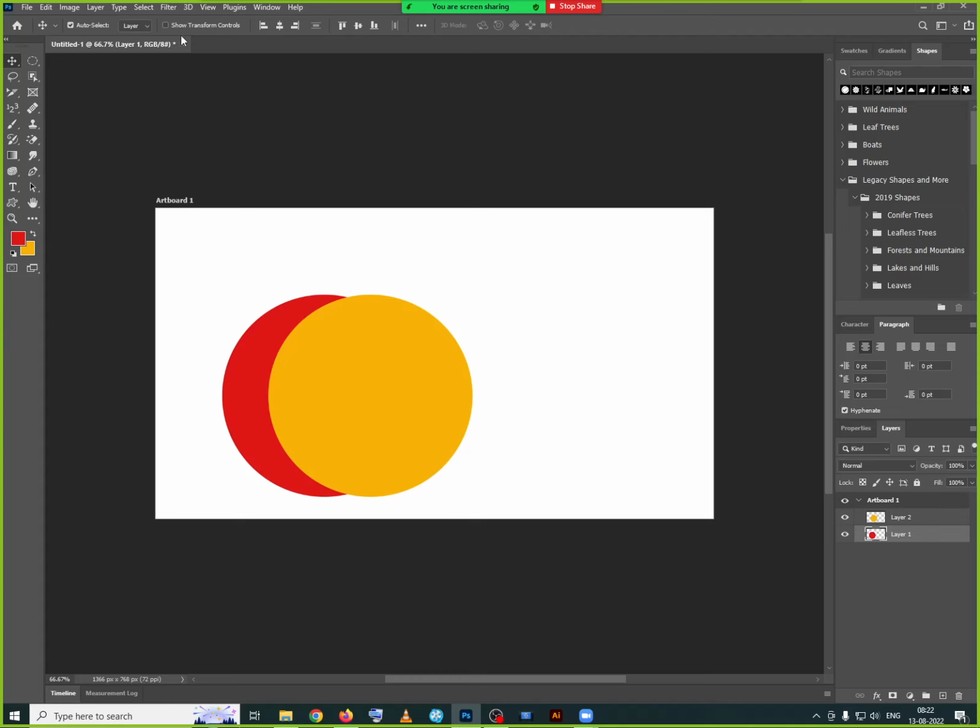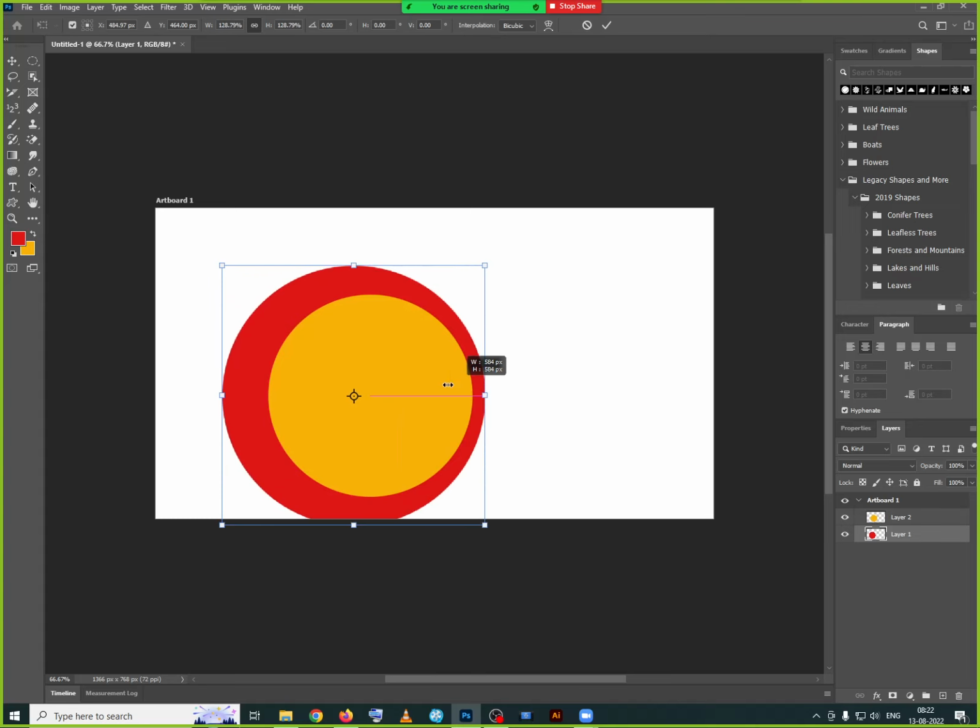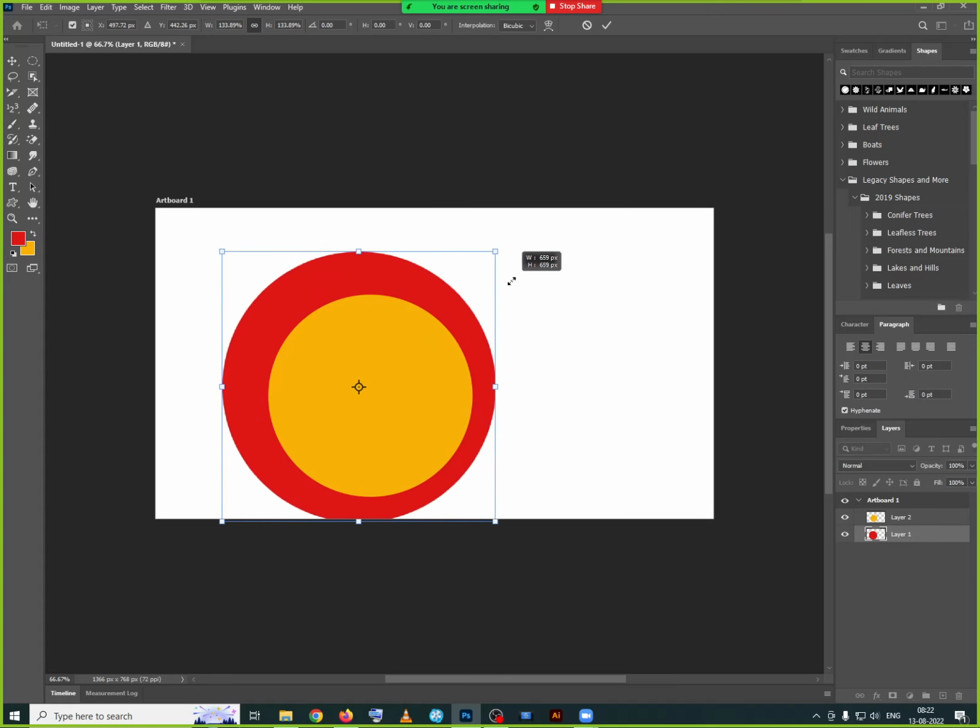Second option is Show Transform Controls. What is Show Transform Controls? Nothing but the bounding box you will get in this one. With the help of the bounding box, you can increase the width, the height, and everything here. We can increase the size of the object. Now you can use this one, or we can use the corner also to do the same thing.